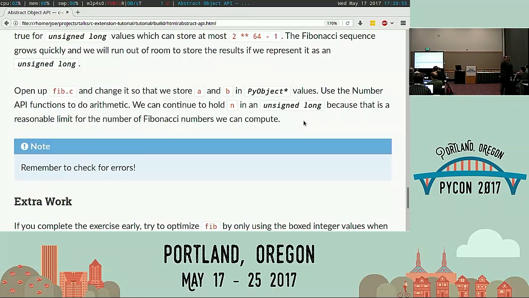So this is because PyLong_FromUnsignedLong returns a new PyObject pointer. And as unsigned long, there's no good sentinel to check for, but for from unsigned long, we know if it returns null, it has to have failed. So it's kind of a difference.